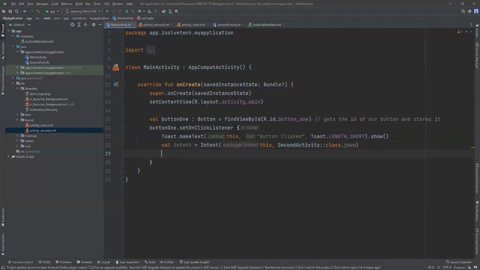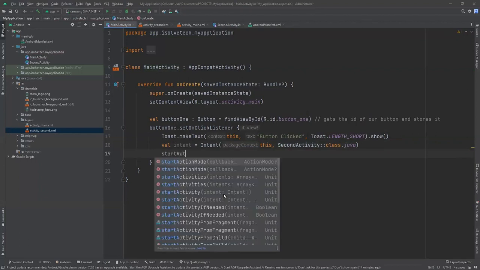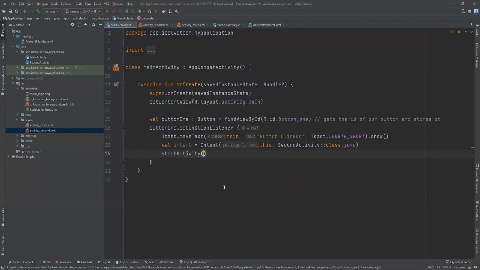So after that, there's a method called startActivity, which is this one. And you can see it takes in an intent as a parameter, right? So I'm just going to click on that and then pass in intent. Okay, so that's basically what this is going to do. When we click on it, it takes us to the next screen.